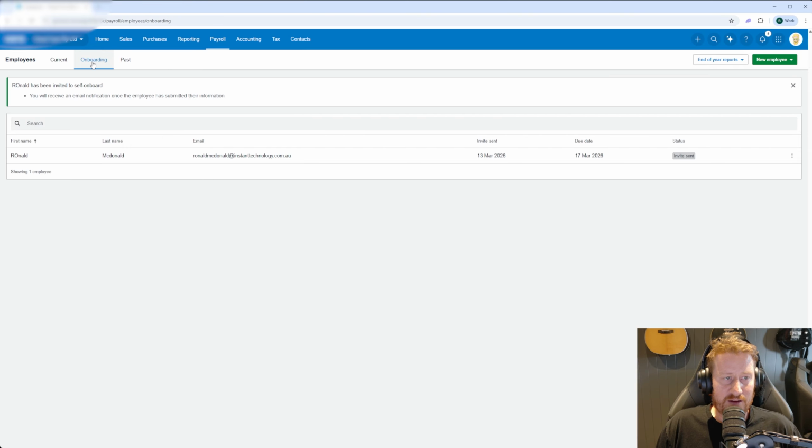And you'll notice now that we're in this onboarding tab. So again, a new tab in the Xero payroll module. We've got the person that we're waiting on and we've got the status, so invite sent. So shortly I'll switch over and we'll have a look at the email just so you're aware of what it looks like for the employee as well.